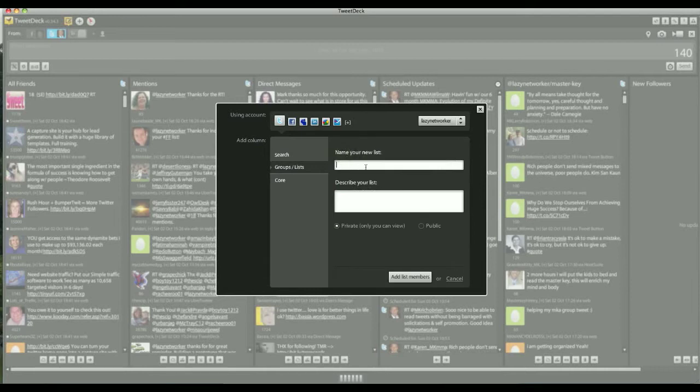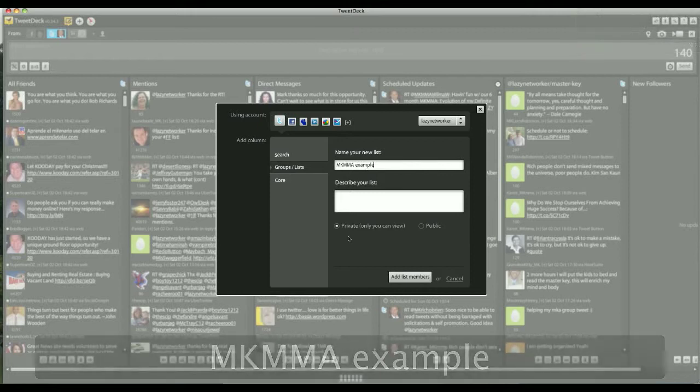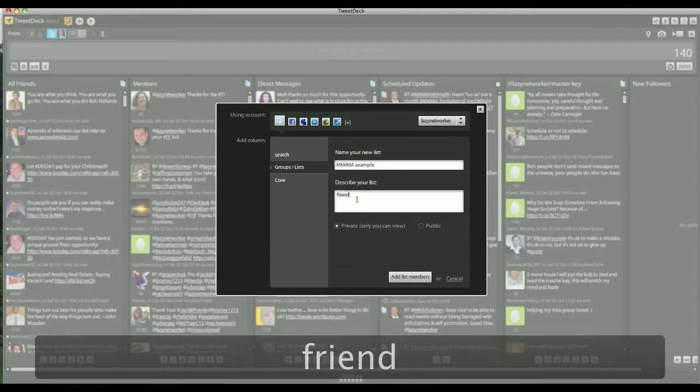So you might name it, we'll call this MKMMA example, because I'm just giving you an example since I already have mine set up. And then you can put a description if you want, because you can set up several different lists. So we'll just say friends of MMA. You just type in what you want, and then you come down.